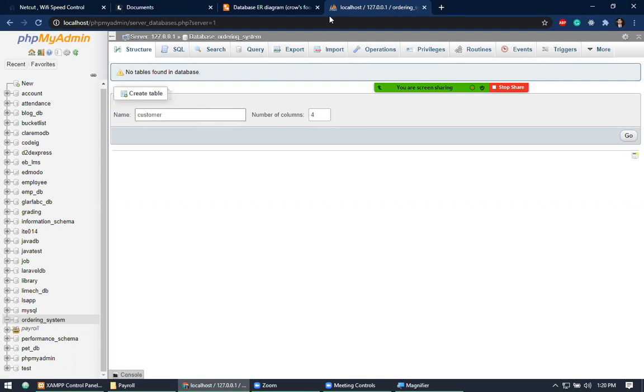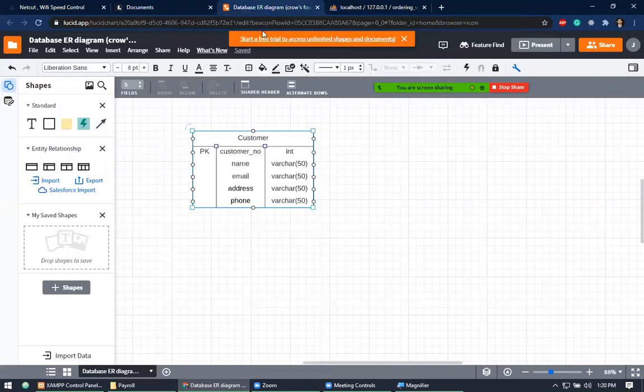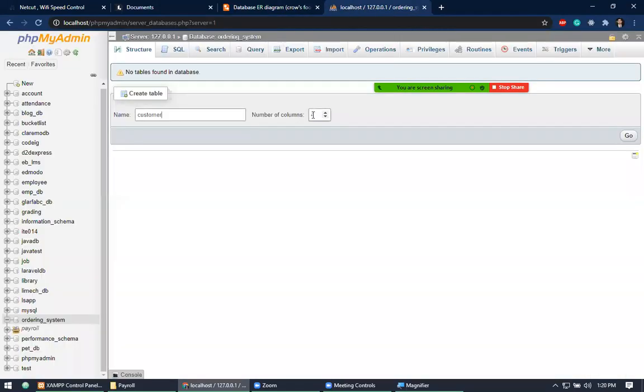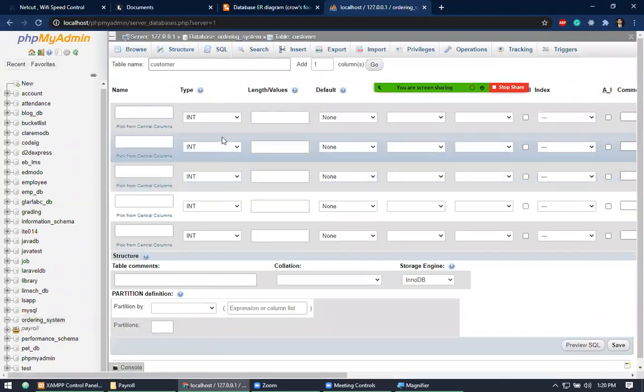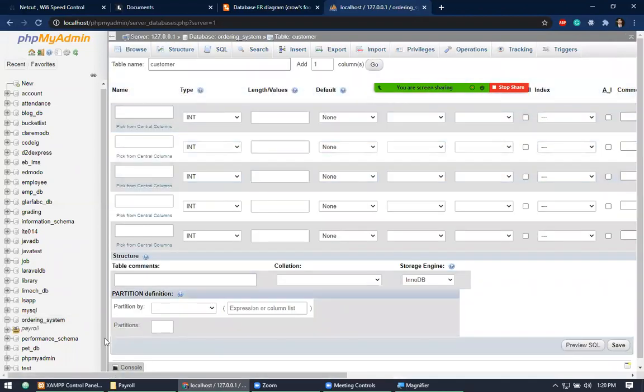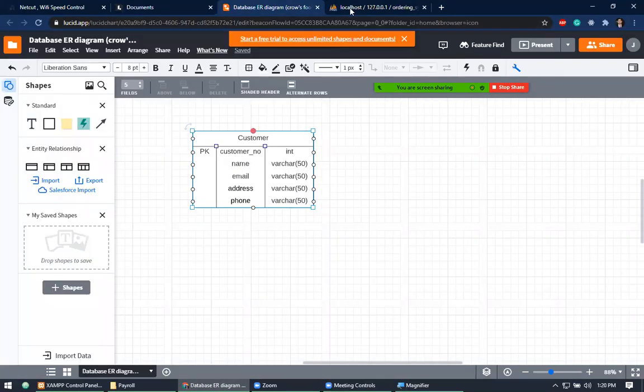Then, how many columns ang meron doon sa ating entity? So bibilangin lang natin. We have 1, 2, 3, 4, 5. So lagay lang natin doon 5. Then click go. So gagawin niya, mag-create siya ng table inside this database ordering system na merong 5 columns. So yung unang-unang column natin is yung customer number.